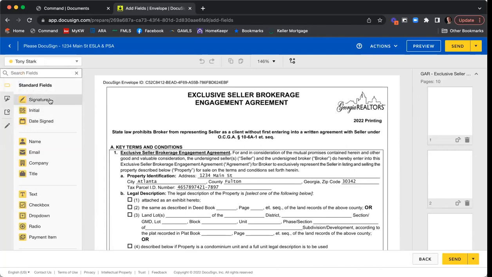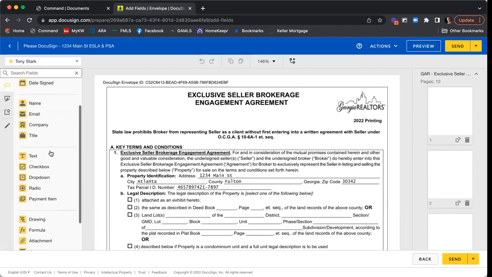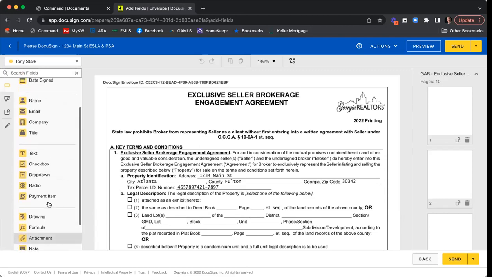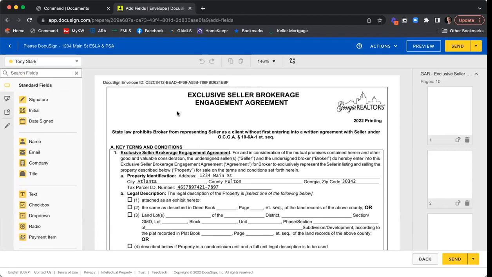Here we have all the different fields that we could add. So we have signature fields, initial. It's really easy to add any of these fields to our forms. In the middle here, we have a preview of the forms.